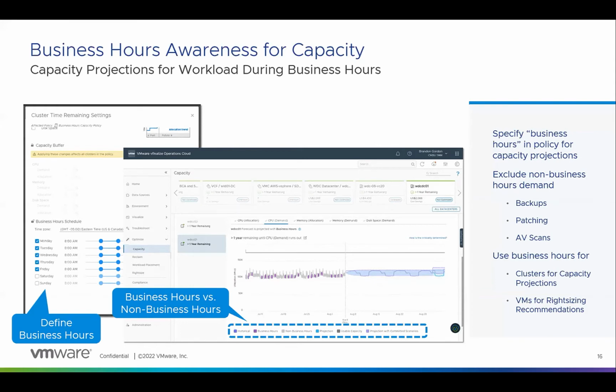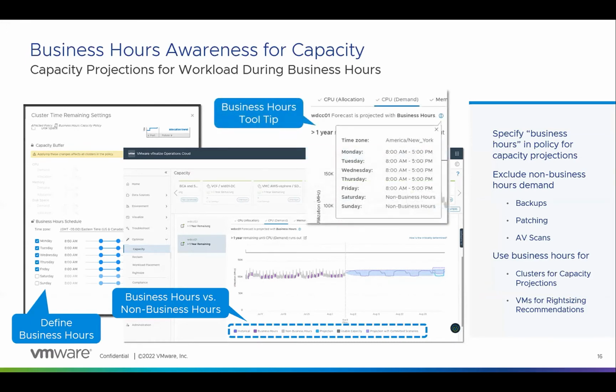So this, like I said, applies to both. You can look at it from a cluster perspective, also for VMs. So if you want to look at it for right sizing, if you have virtual machines that have business hour workloads, you can look at that for right sizing as well. And then just pay attention, there's a little tooltip icon there that actually shows you what the business hours are configured on that particular object. So if you're in a different time zone, you can look at that and get an idea of what the business hours are for that environment.